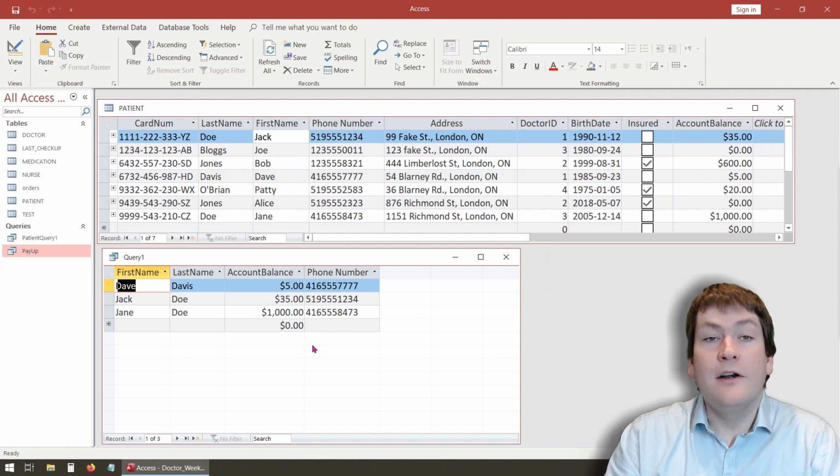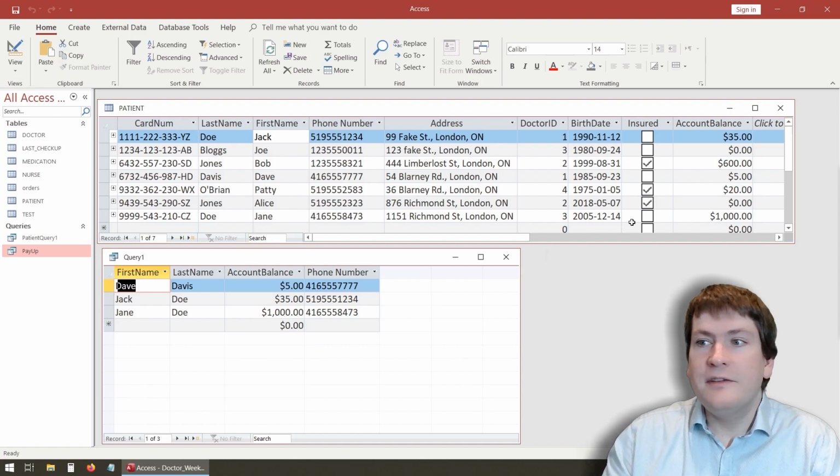These patients in our datasheet view, the result of our query, also have to meet the criteria that we specified. So in this case, we said their account balance had to be greater than 0, and it also had to be the case that they are not insured. So you can see with Dave Davis here that he has an account balance of 5, and he's not insured. However, with Bob Jones, he has an account balance of 600, but he is insured, so he wasn't included.